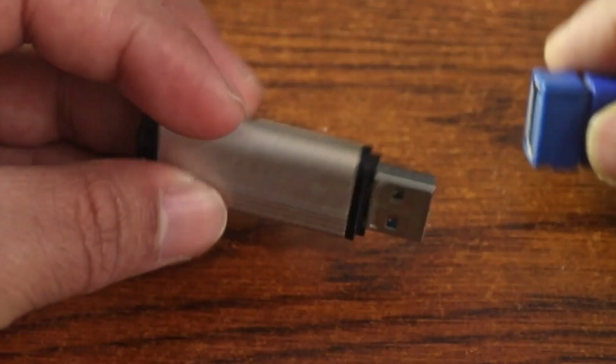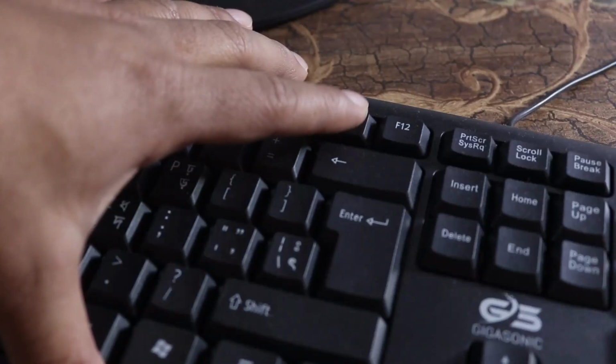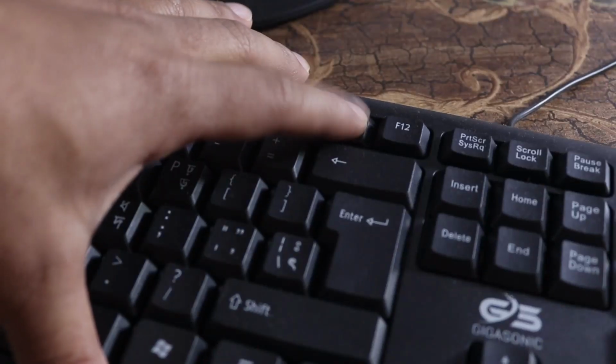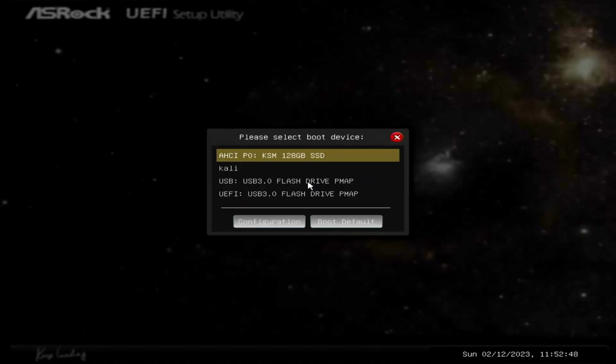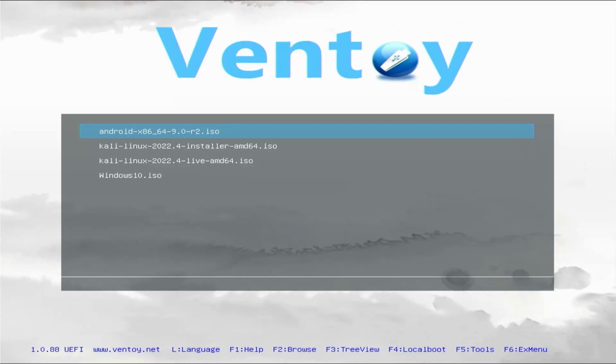Okay guys, now connect your USB drive with your computer, then press the boot menu key of your computer so that your boot menu can appear on your screen. Now you can see my boot screen. Now from here you have to select the USB UEFI pen drive, then press enter and you should get this Ventoy boot screen. Now from here you have to select Windows 10 ISO file, then press enter. Then press enter to boot in normal mode. And now your Windows 10 installer should be started.